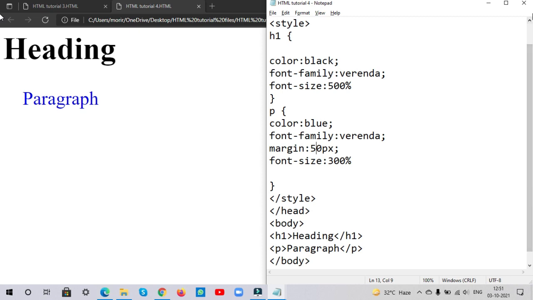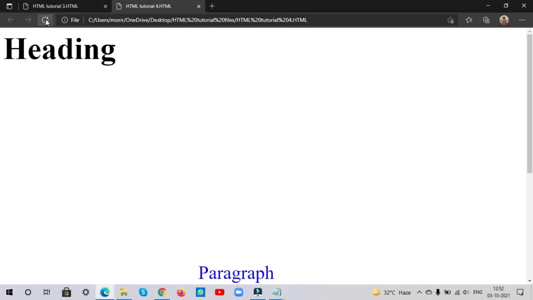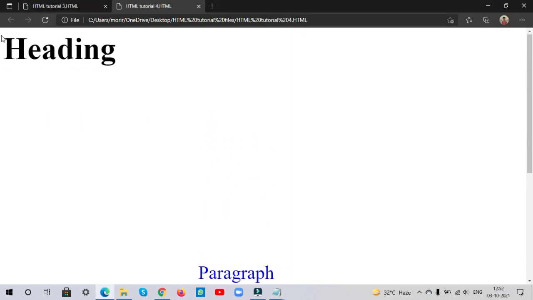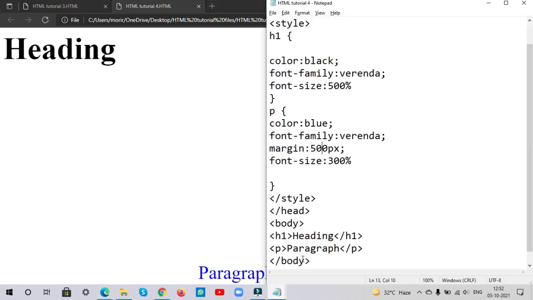So I'll make it now 500px ahead. Now let's see what will happen. It has come very much ahead, but I don't want that, so I will make it 50px only.